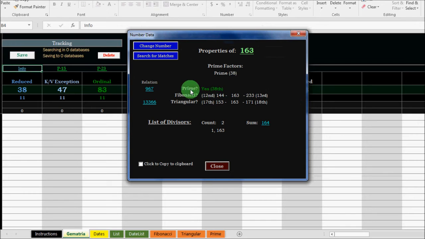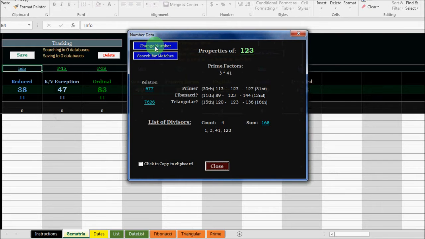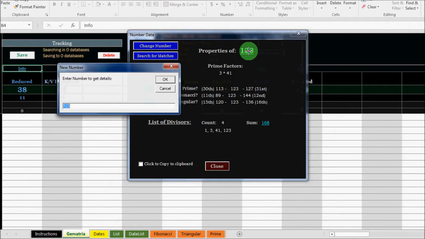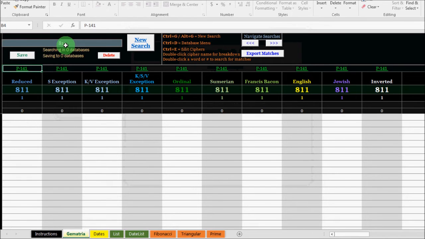To enter a number manually, click the Change Number button or the number itself. Clicking Search for Matches will give you a list of words that sum to it, provided you have at least one searchable database enabled. I'll be covering that in the next video.